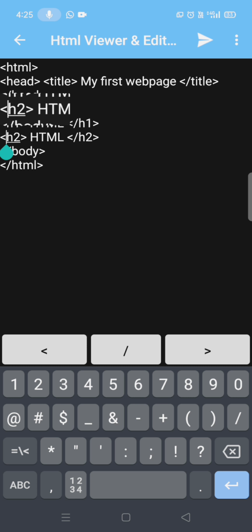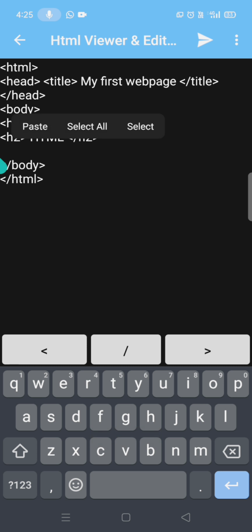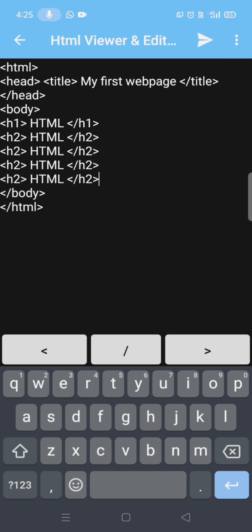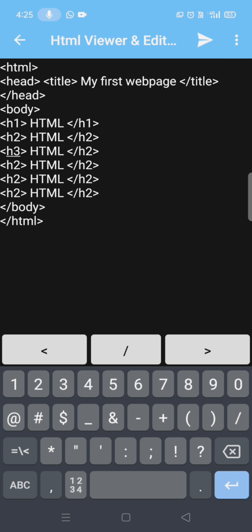Likewise, write up to H6. Just copy this line so you don't need to write it again and again. Paste it here, again paste it here, because I need to show you up to H6. So H1, H2, H3, close this H3, H4, then H5, like this. Done. This program is done.